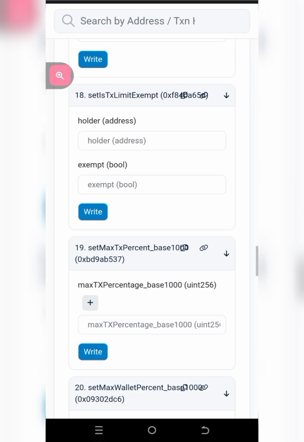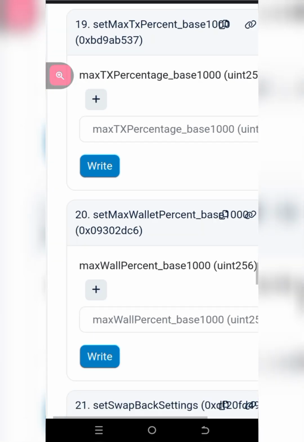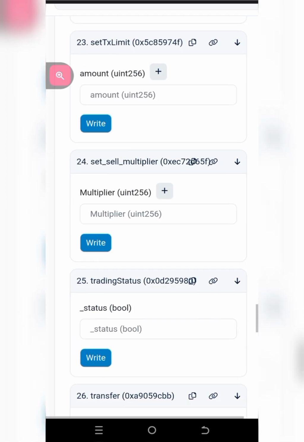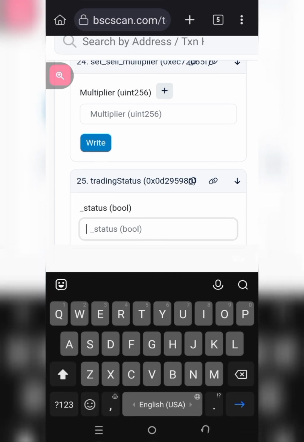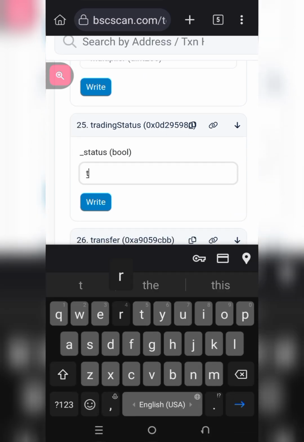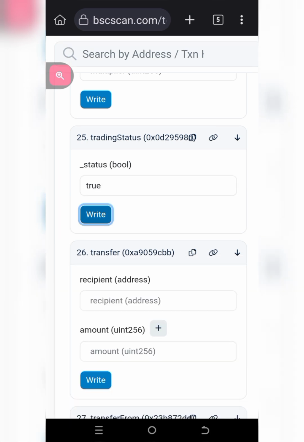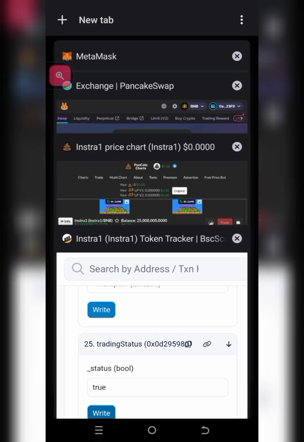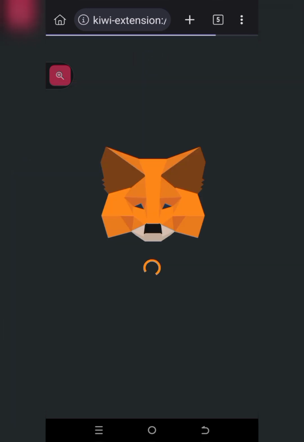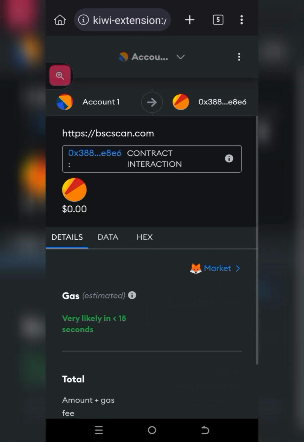Let's hope it hasn't changed, because most of these things change from time to time. So let's see, 25, yes, trading status. So we need to make it true. All we're going to do is put the small letters true, no space, and then we click on write. When we do that, we have to go back and check as usual, because this is phone view. Then we'll check and see whether it's going to bring that opportunity for us to get that. Oh yeah, like I told you, exactly.